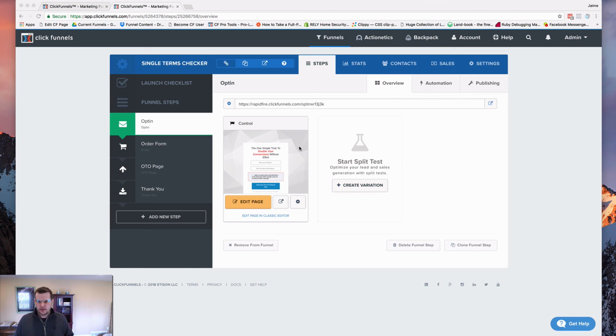I just wanted to share with you a quick demonstration of the CF Single Terms Checker. This is a checkbox element that you can add, or an add-on that you can add to your ClickFunnels pages, opt-in pages, order forms, OTO pages, to make sure somebody agrees to your terms and conditions. They have to check the box before they can submit the page, and when they do that, then you know that they have checked the box and that they agree to the terms.